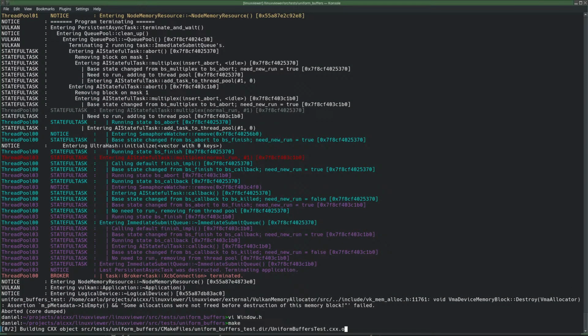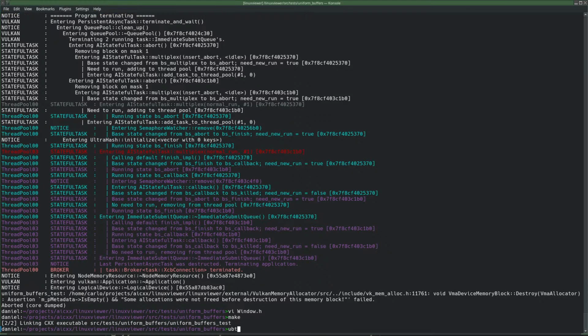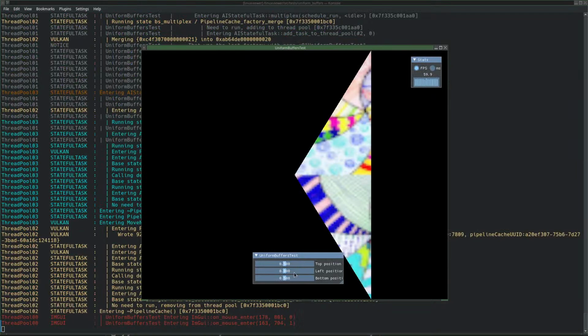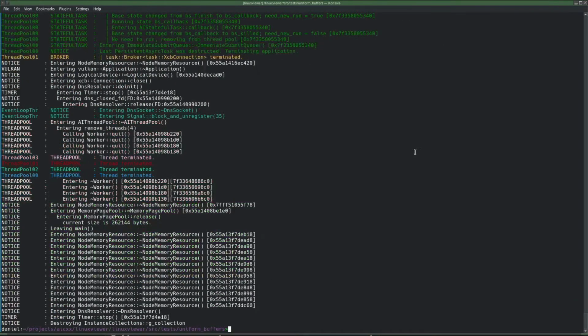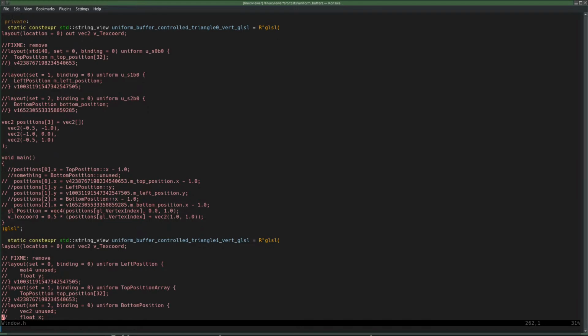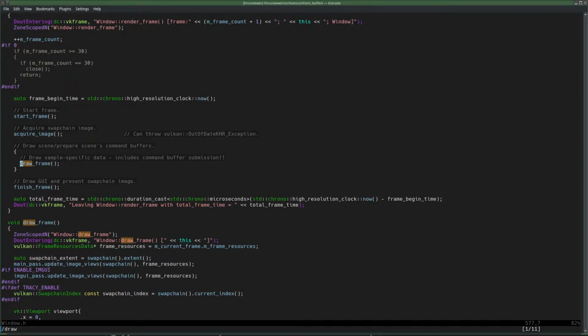I still get only one triangle because I only draw one of the pipelines. But yes, and I want to have a triangle here as well from the other pipelines. Okay, hold on.